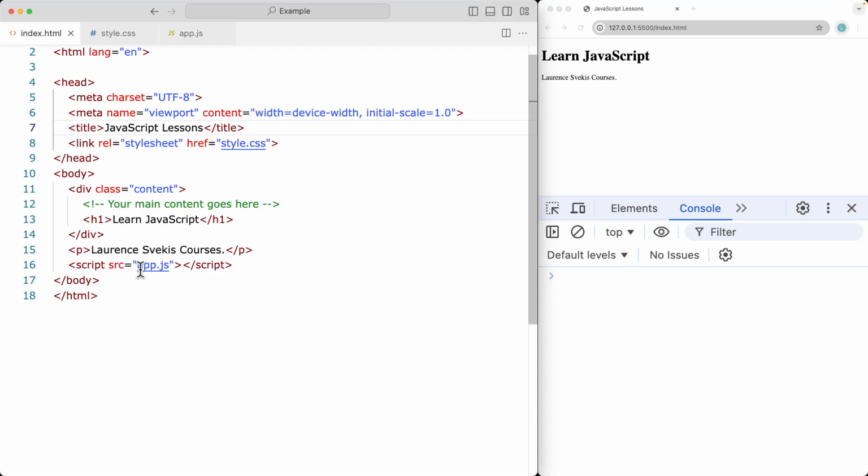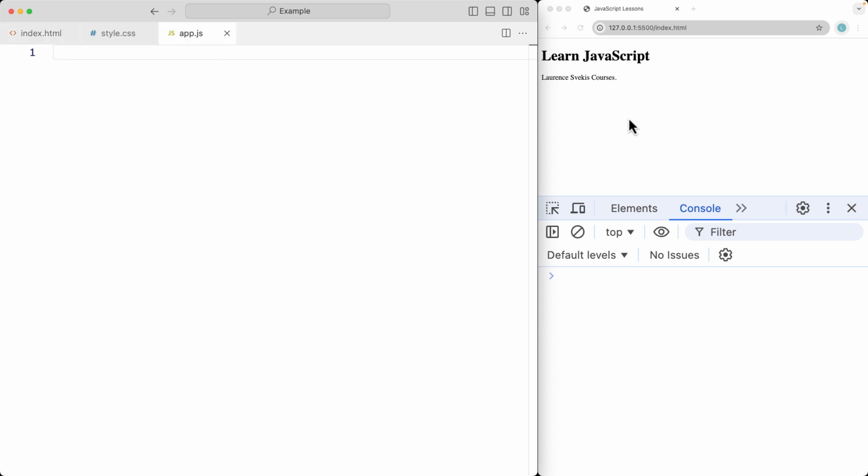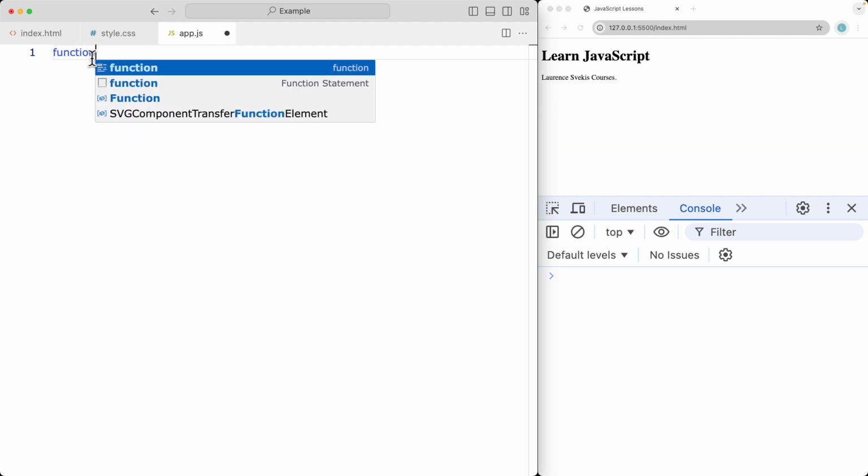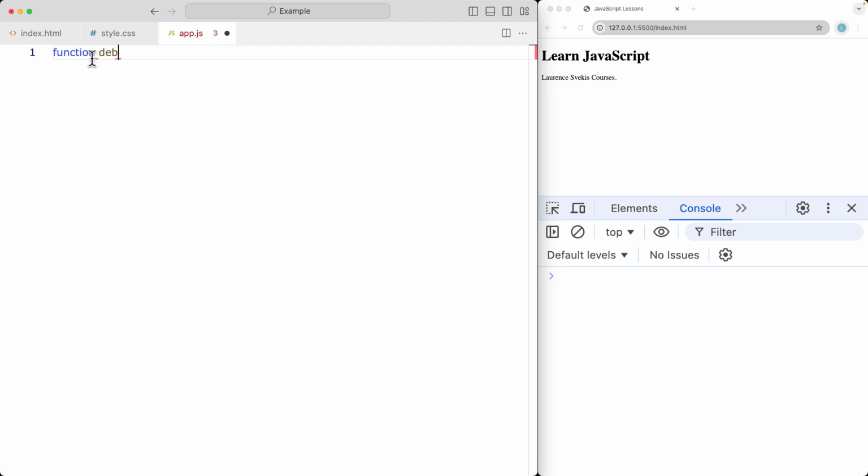Got my app.js file linked to HTML output here on the right hand side. So we're going to be creating a debounce function, implementing a function that delays the execution of a function until a specified time has elapsed. So let's go ahead and create that function code. We're going to just call it debounce, passing in two parameters. That's going to be the function and the delay values.